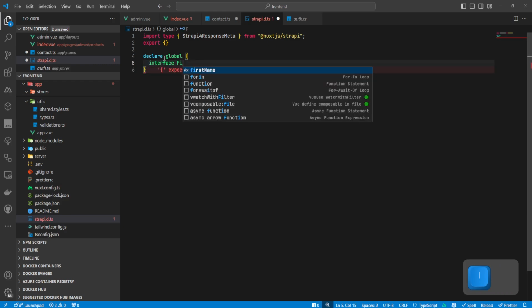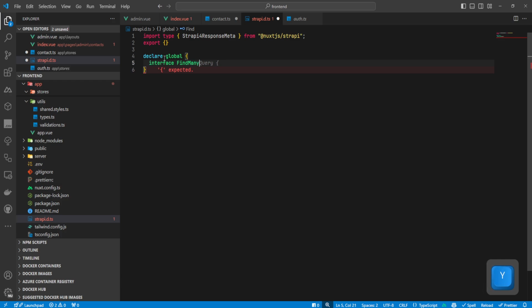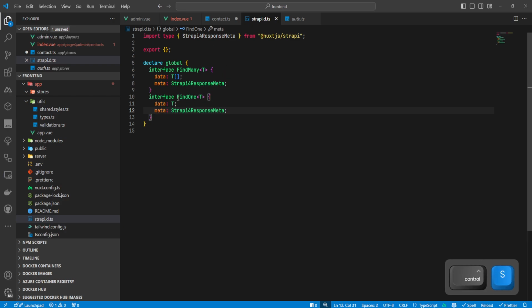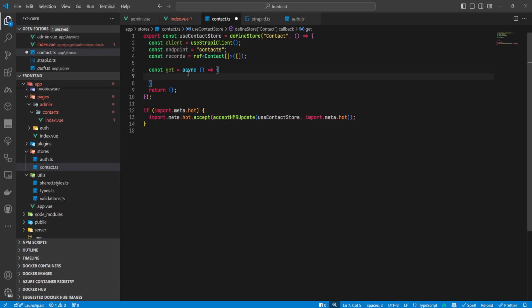interface, find many, and this is going to take a type T, and it's going to return this shape. And I also want to do the find one. This one will also have a meta. Not sure why the meta is there, but yeah. And now with this in place, I can just use this and this with my client.